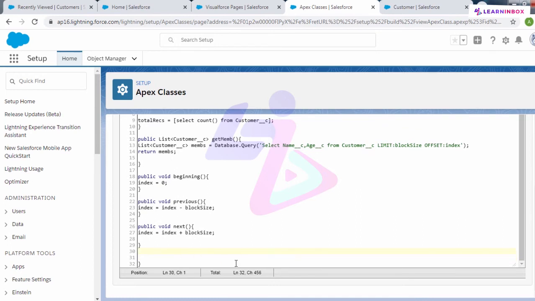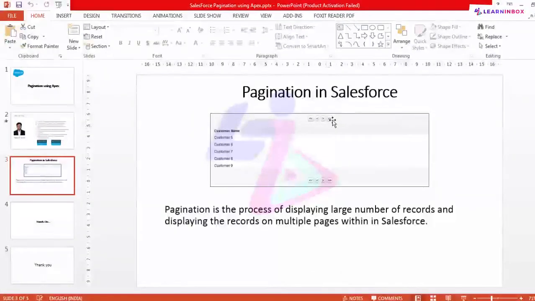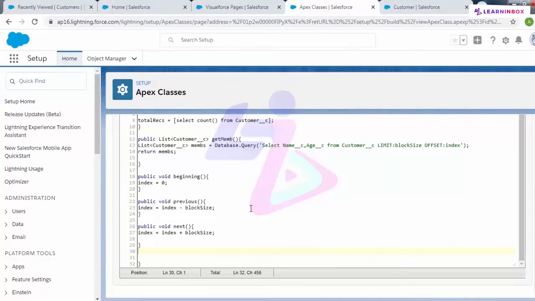Now the last button, the end button, I have to create. This is the end button. What it will do is take you to the last page, whatever the last page will be. So the method which we'll use here is public void end.